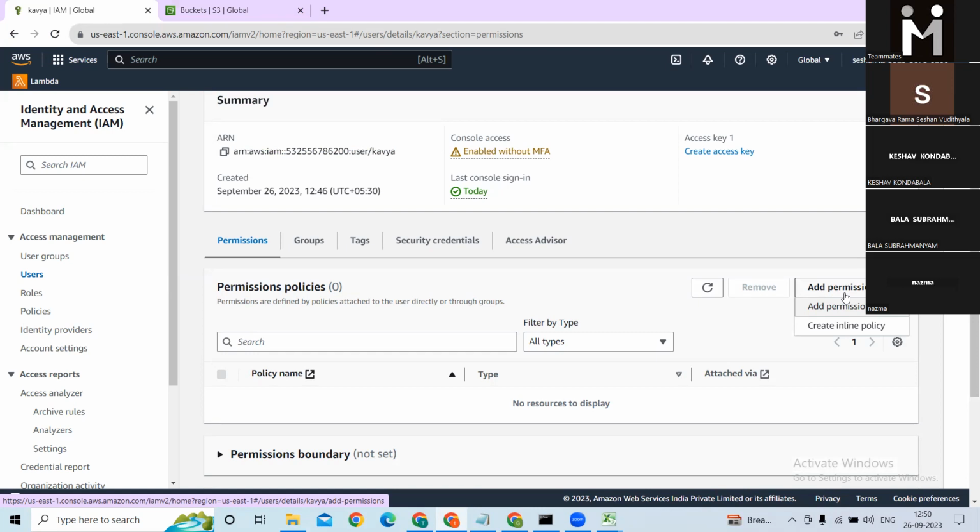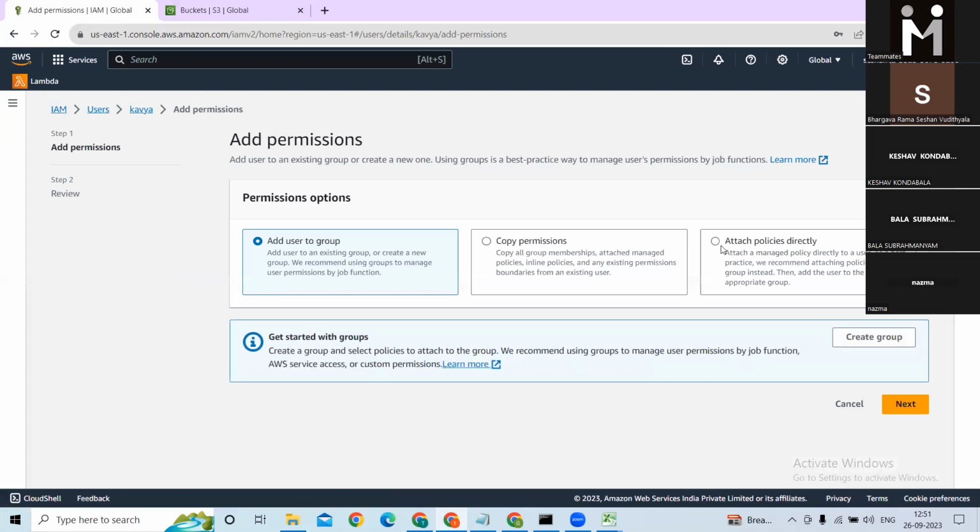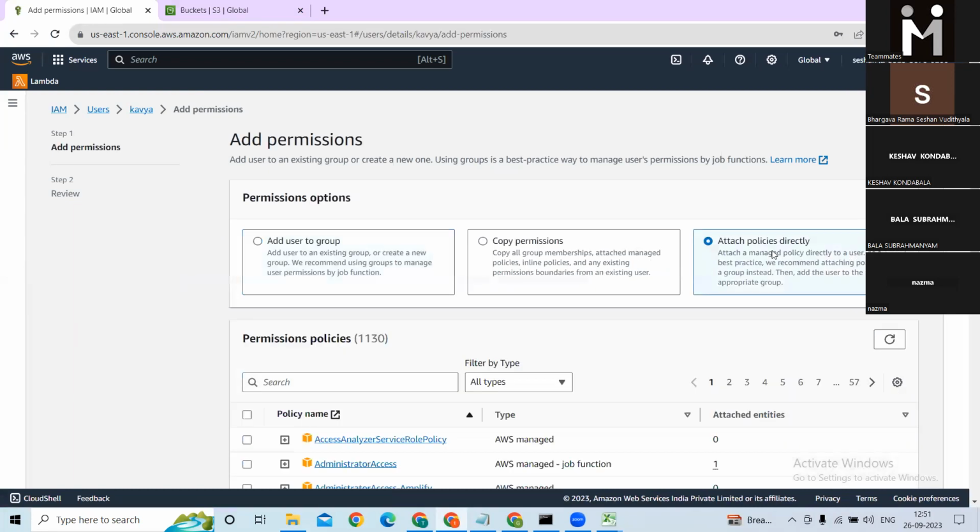Kavya should be able to create an S3 bucket and upload some files to the S3 bucket, right? Right now, I know that she needs the permission, so I'll go there. I'll say attach policies directly. And what is the permission I am looking for? What is the service? S3, right? So I'll type S3.